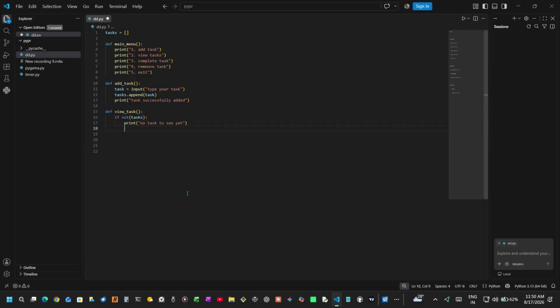Okay, so this line is basically meant to show this message. Suppose the user has no task in the list, and the user doesn't know that he has no task inside the list, so the system will basically print no task to see yet. And this condition is the basics of Python, and I explained this not function in my basics of Python video, the previous video.